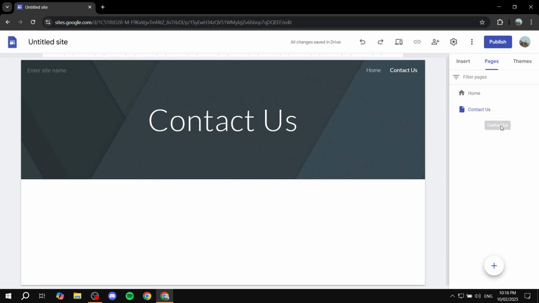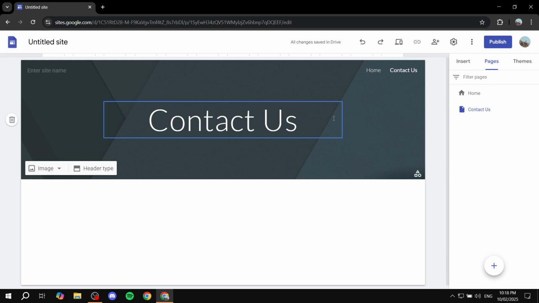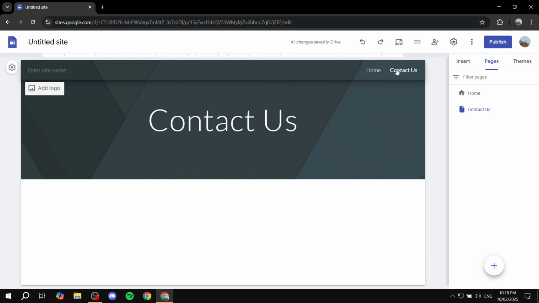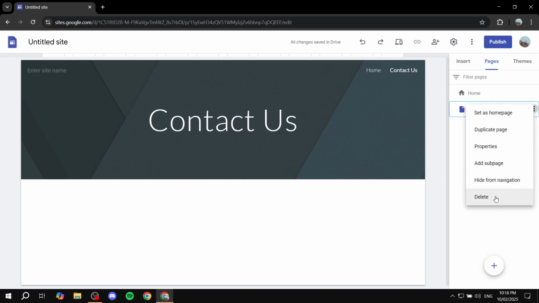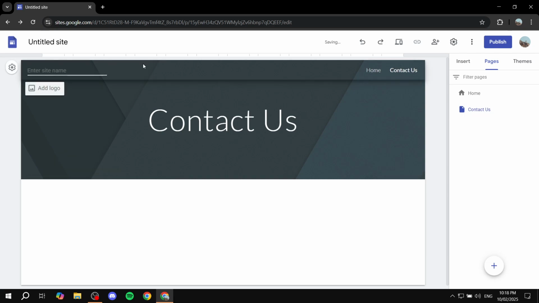So that's actually going to create it for us here by default, and it's also going to add it to the navigation section here for us at the top, which is very important when it comes to the contact us. But if you want to remove it, it's very easy. You can just click on the three dots right next to it and click on hide from navigation if you want to, but I'm just going to keep it in navigation because I think it is very important to do so. So I'm just going to name this example site.